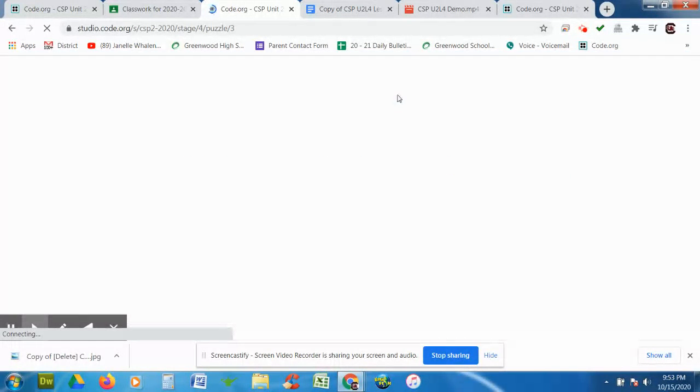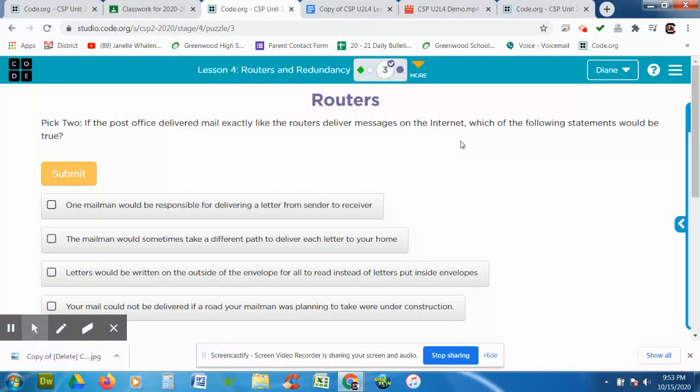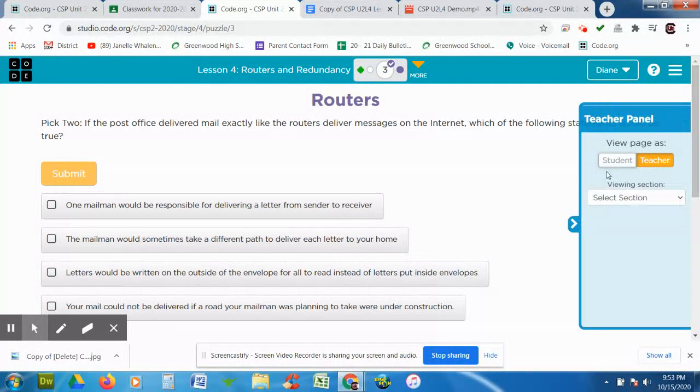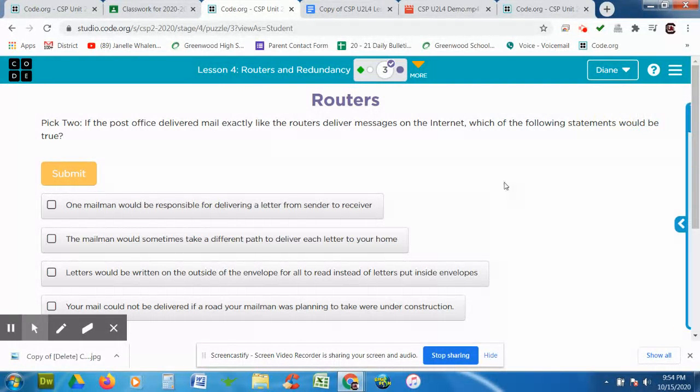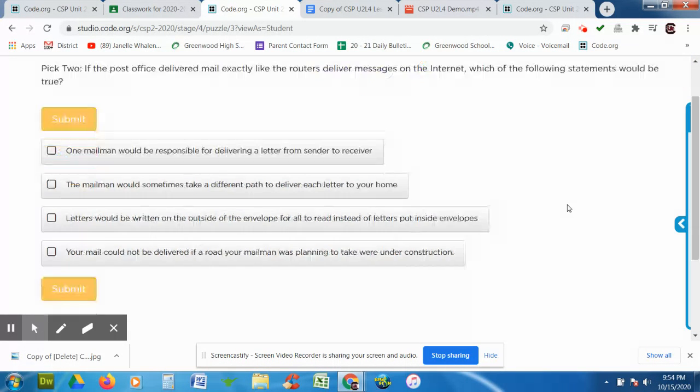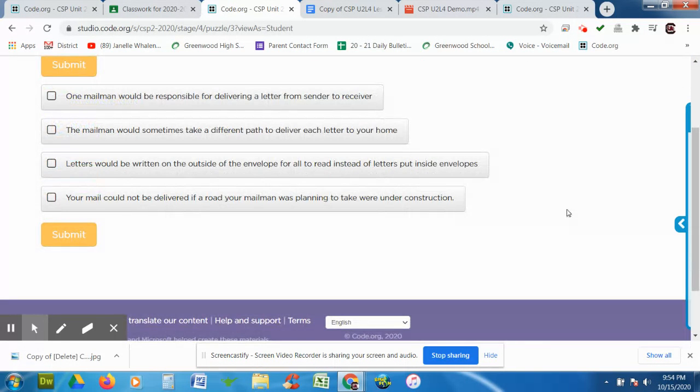Oh, here we go. Number 3, and it's going to bring up a short little test for you. Let's see, make sure I have it on student. Okay, it's going to bring up this short little test. Question: if the post office delivered mail exactly like the routers delivered messages on the internet, which of the following statements would be true? You would click on the ones that you think are true, and then you click submit.